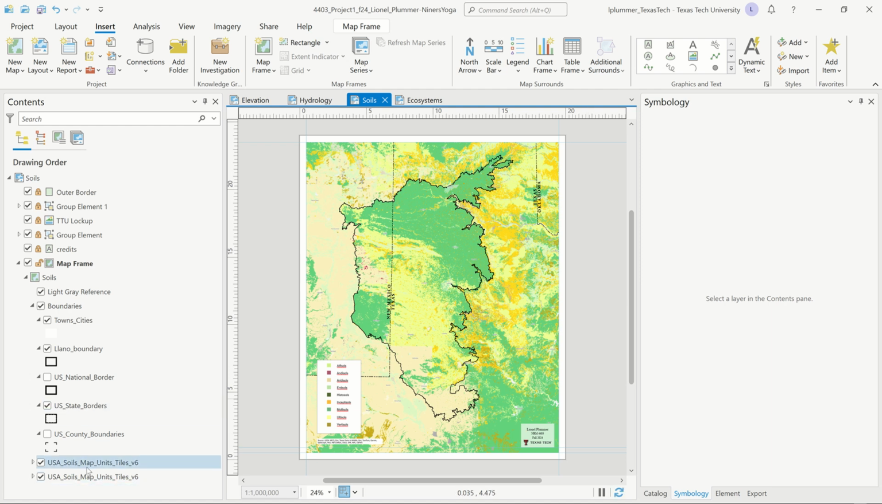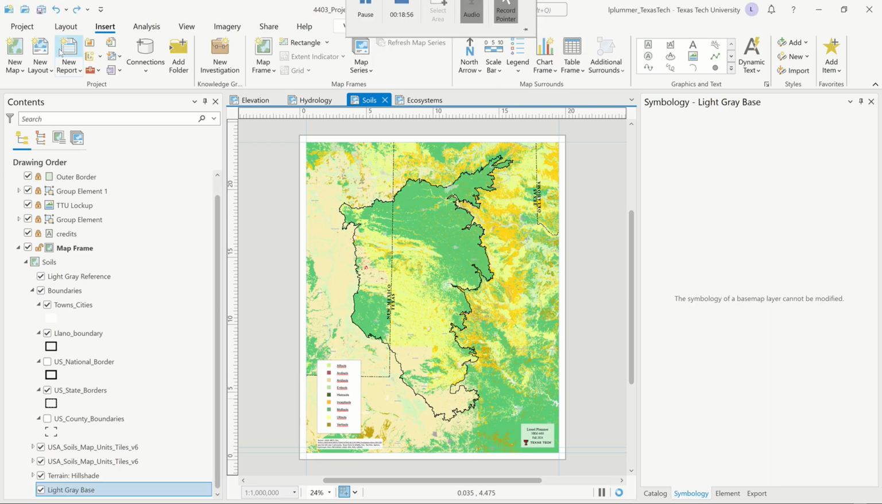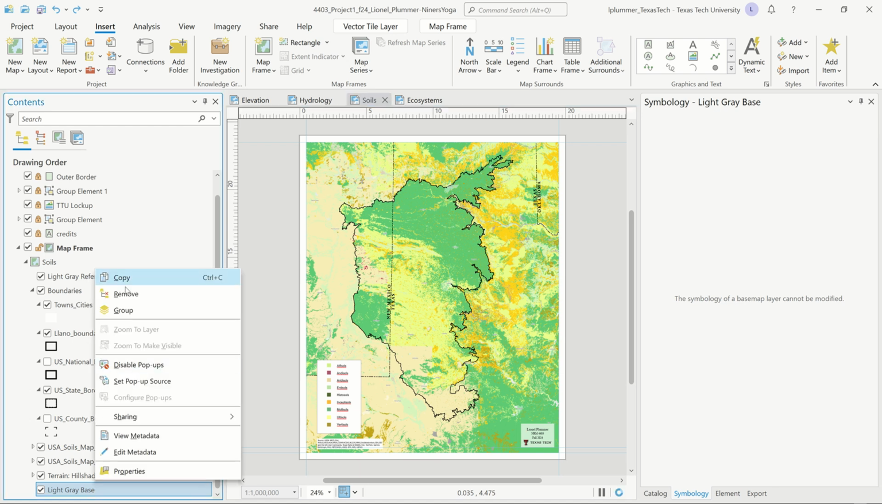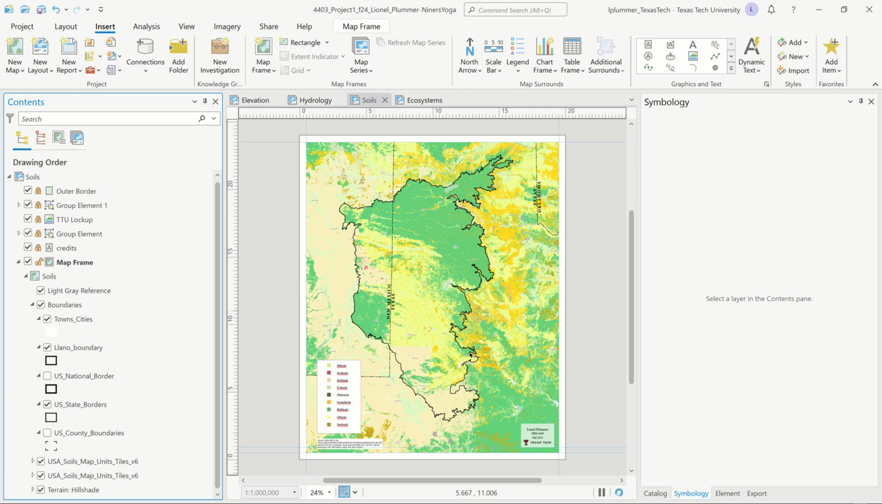Oh shoot, I took off my terrain layer. So if that ever happens, you can come up here and undo. Okay, let me hit pause. Okay, so we really just need to take off the gray base. All right, sorry about that. All right, now when we redraw, we're gonna get that really dynamic look that we had before.